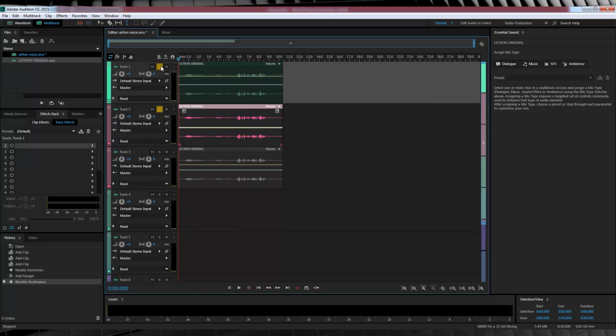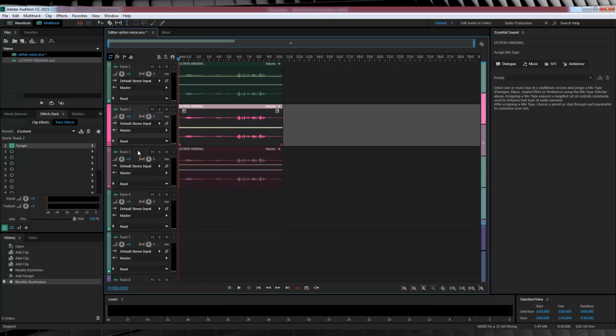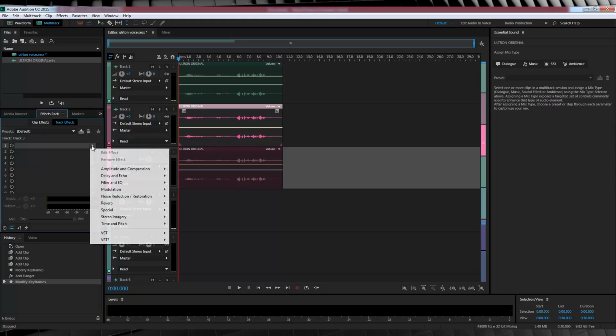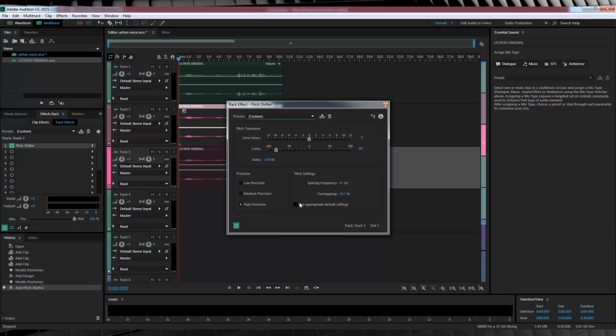Not bad, it's getting there. Let's unsolo them and move on down to the third track. There we go. Now for this track, let's head over to the effects rack once more. We'll then head to time and pitch and select pitch shifter. Now all we're going to do here is lower the pitch anywhere from -1 to -4 depending on your voice. Me personally, I'm going to settle on -2.